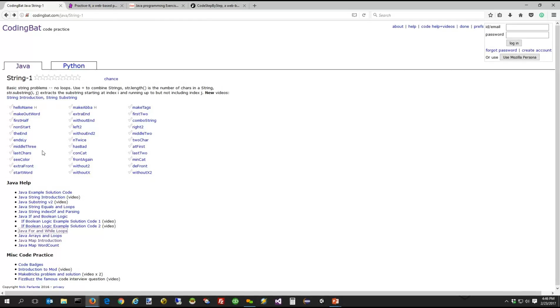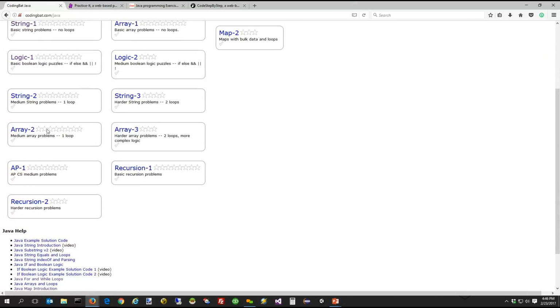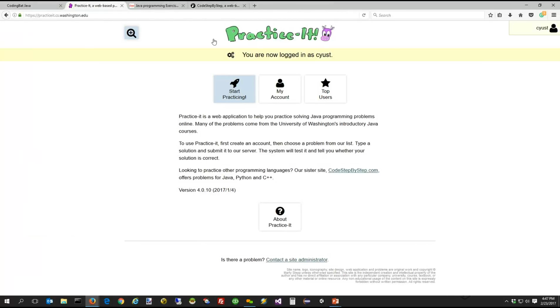So this is CodingBat again. You don't need to log in to do anything. It's got many categories of increasing complexity. And this is a pretty popular resource for people that just want some extra coding problems. So that is CodingBat. The next one we'll look at is called Practice IT.